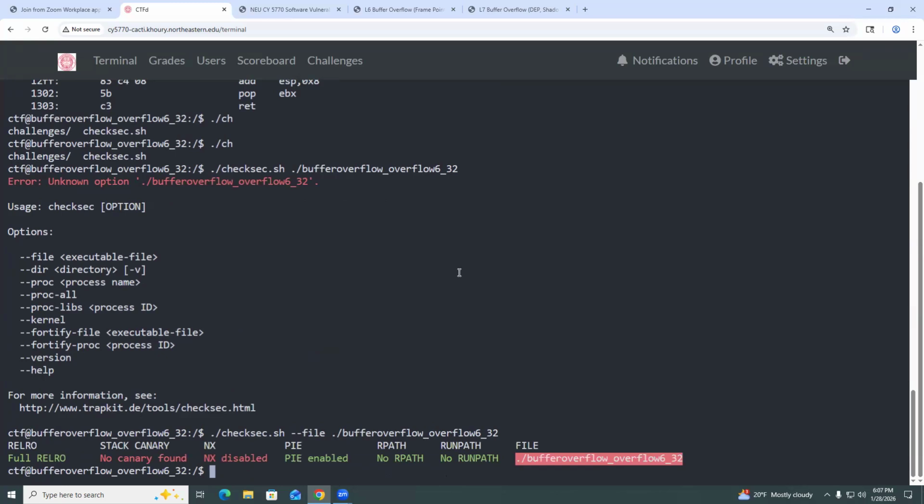Non-stack execution is disabled, which means you can't execute the stack. PIE, position independent code, is enabled, and the other security features as well. If you write a script using Pwntools, it will also tell you those features. So when you hack, if you do not use Pwntools, you can use this to get a basic feeling of what kind of security features are already there.